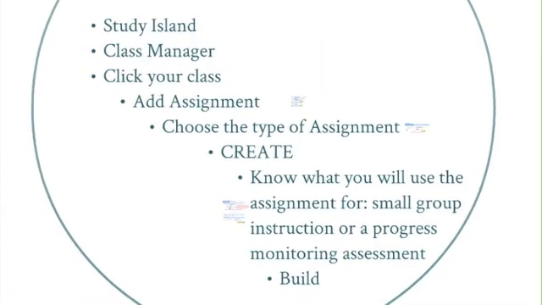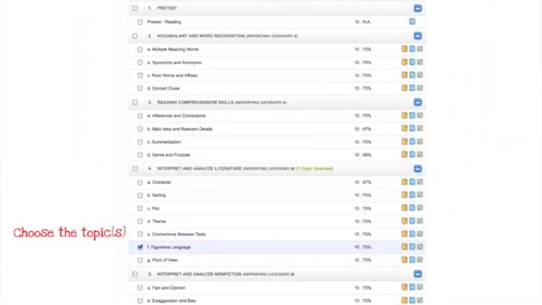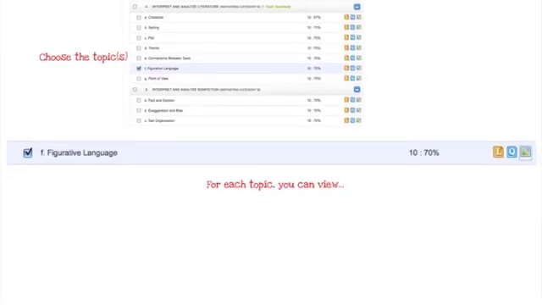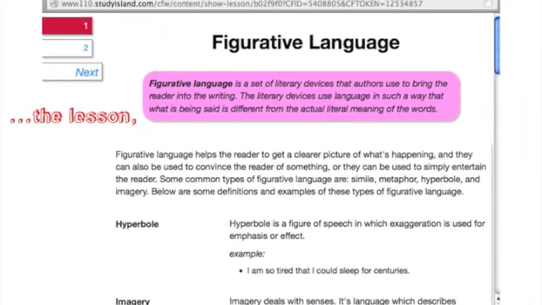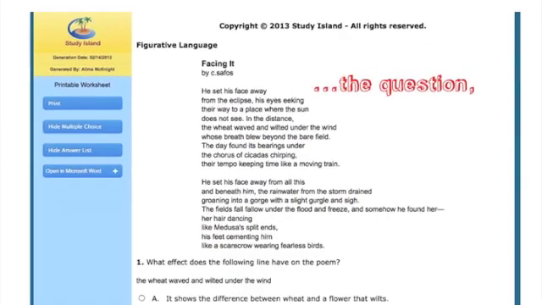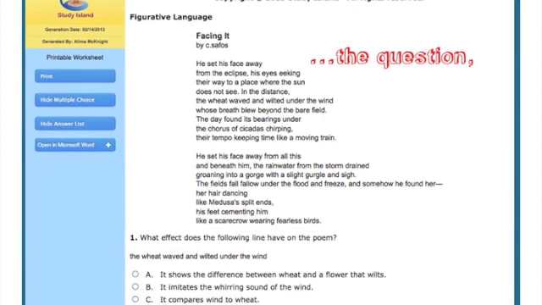Now that you have the assignment titled and given dates, now you have to choose. Based on my benchmark data, I'm going to choose the topic, Figurative Language. For each topic, there are different things that you can view. You can view the lesson, which you can do on the smartboard or print out and do in small group instruction. You can also look at the questions themselves.